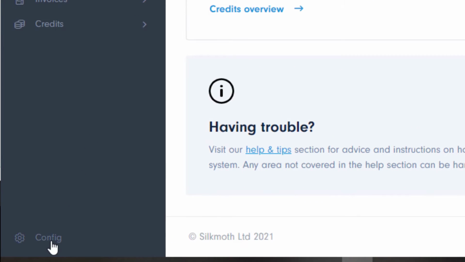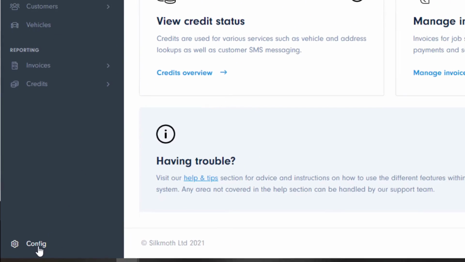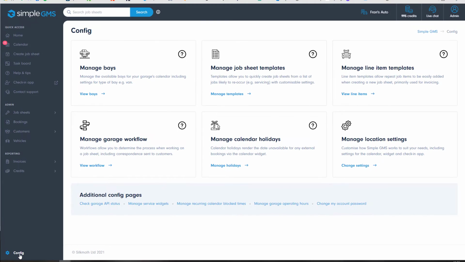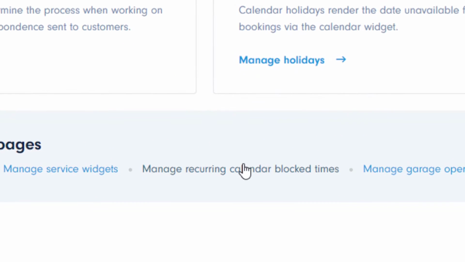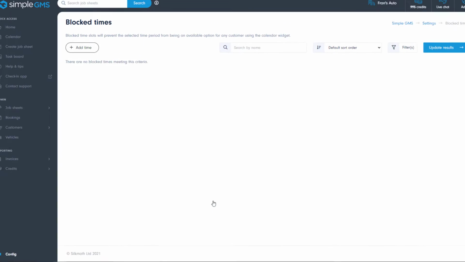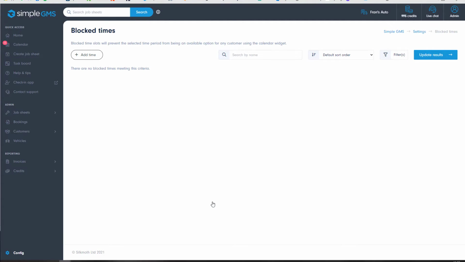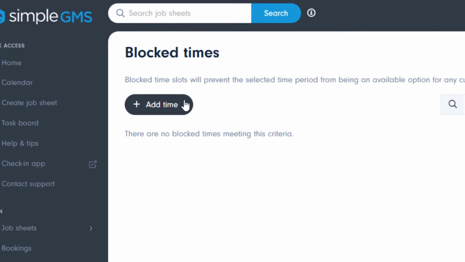First, click on Config at the bottom left of the page. Next, click on the link that says Manage Recurring Calendar Block Times. To add a new block time, click on the Add Time button.